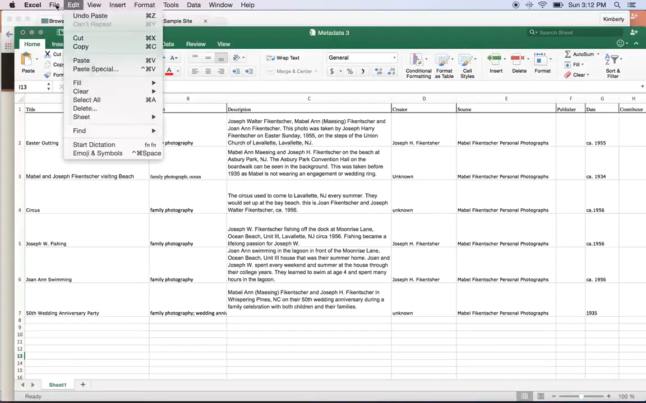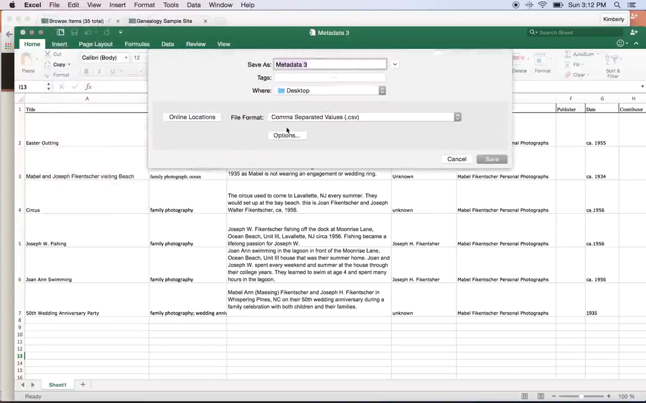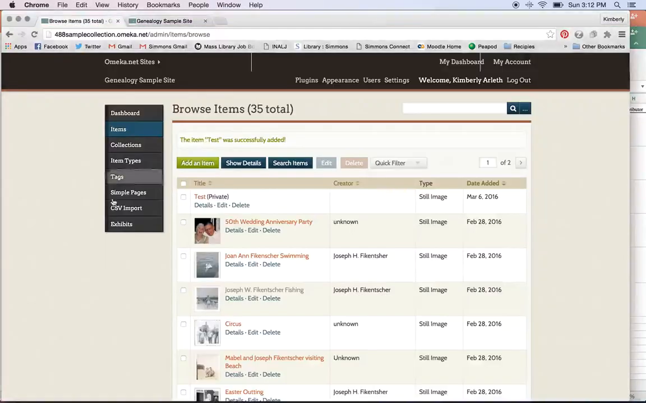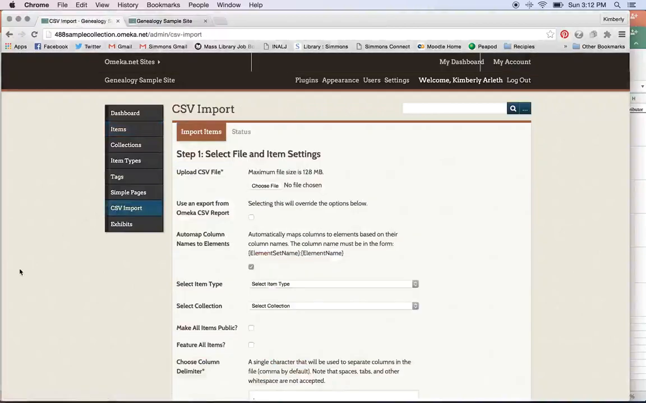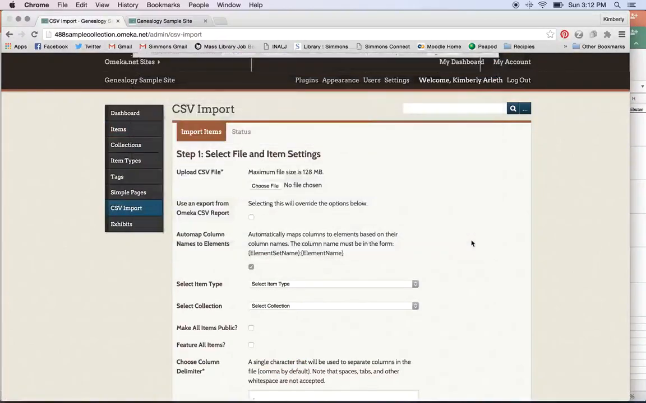So here you would just go ahead and save this, save as, and make sure you save it as a CSV, which we've done. Then you would go to the CSV import, and you can see here, there's a number of things that you need to check. Go ahead and select the file that you're going to use. If you've gone ahead and used the standard Dublin Core element naming technique, you can do an auto map. We didn't do that, as you can see, so you're going to want to unselect that.